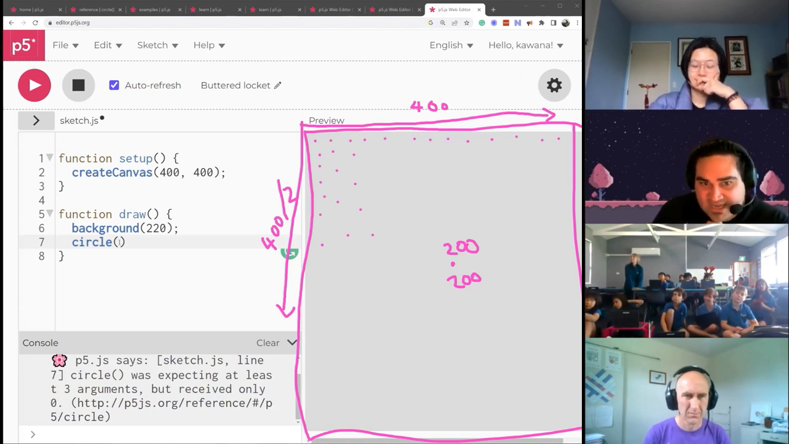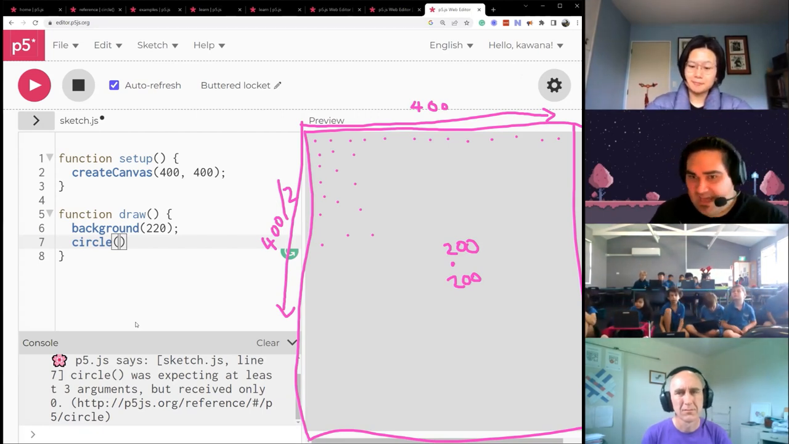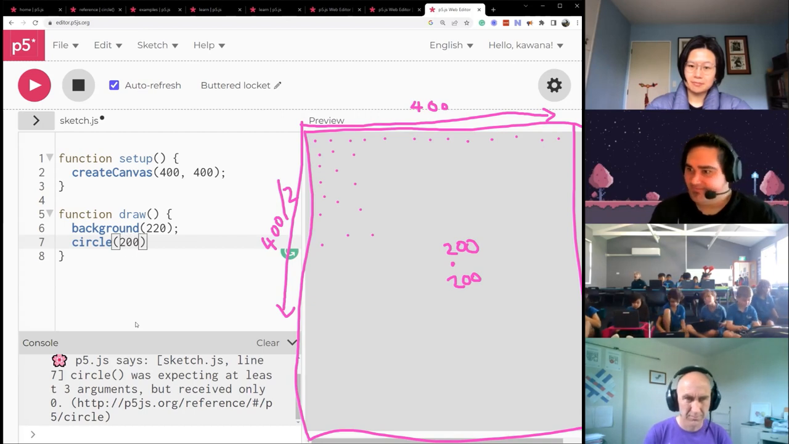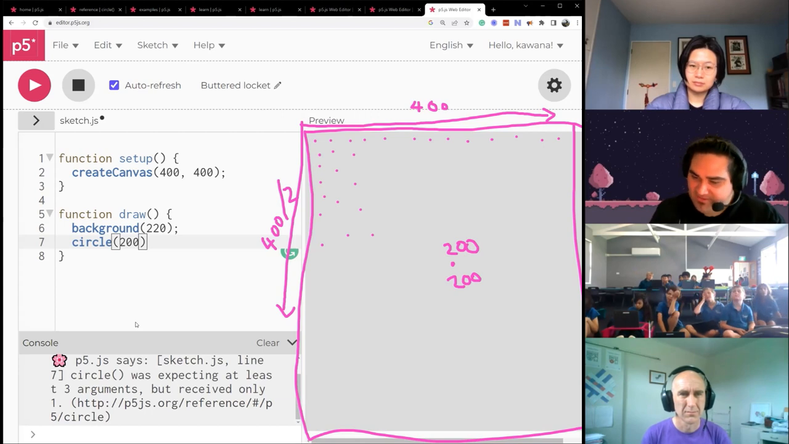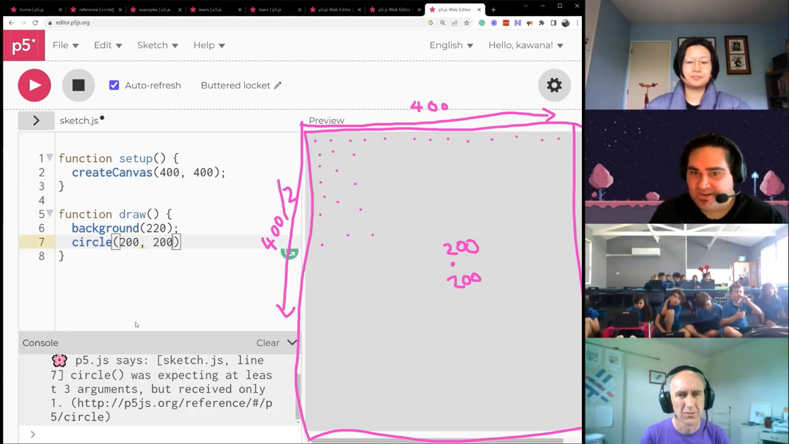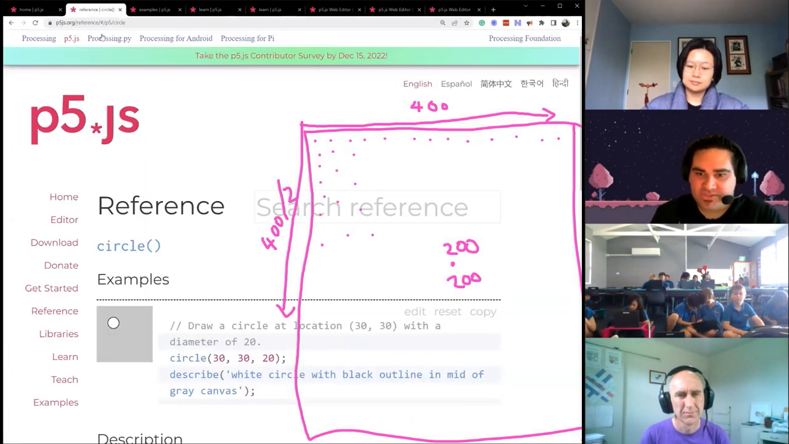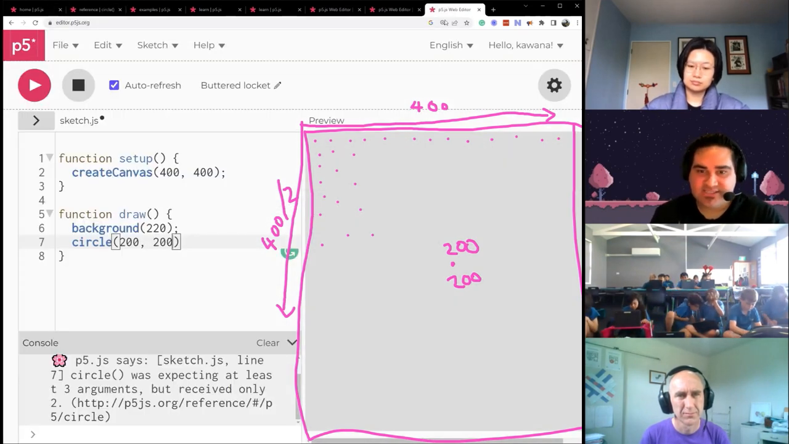So we're going to click inside of our brackets. Click inside your bracket. And you're going to type 200, comma, 200. Go back to our circle. That's size. Another comma.